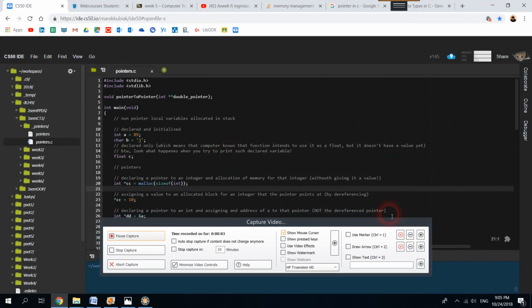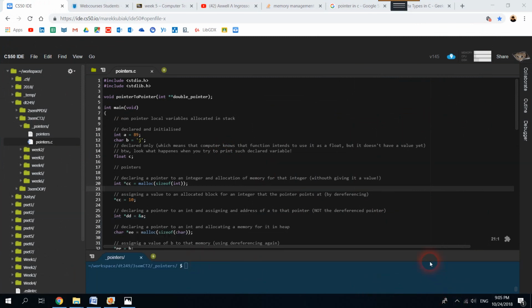Hey guys, so okay, let's minimize this. Okay, so let's have a look at the pointers.